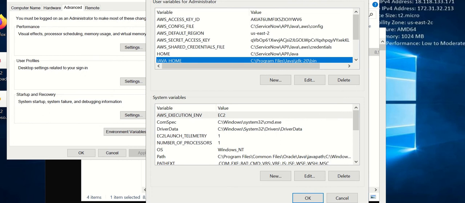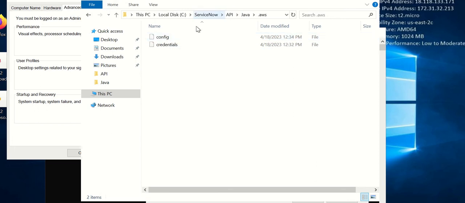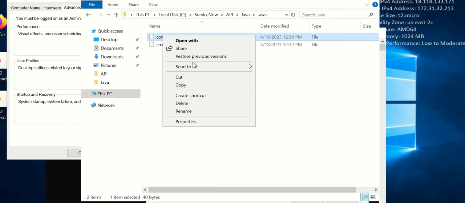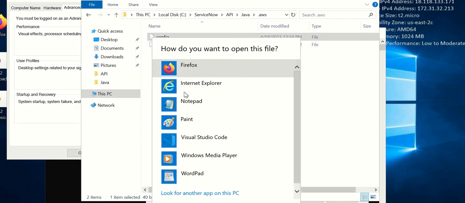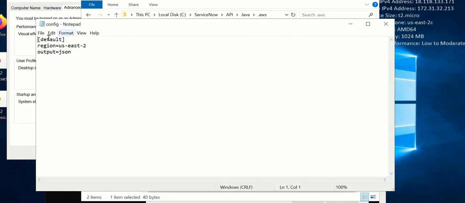And we'll look at the folder structure as well. If you go here, we are in the C drive, ServiceNow API Java, and within this there's a folder called .aws, and here we have these two files. If you open this, you can see that there is a file called config, which has default, and it has region and output.